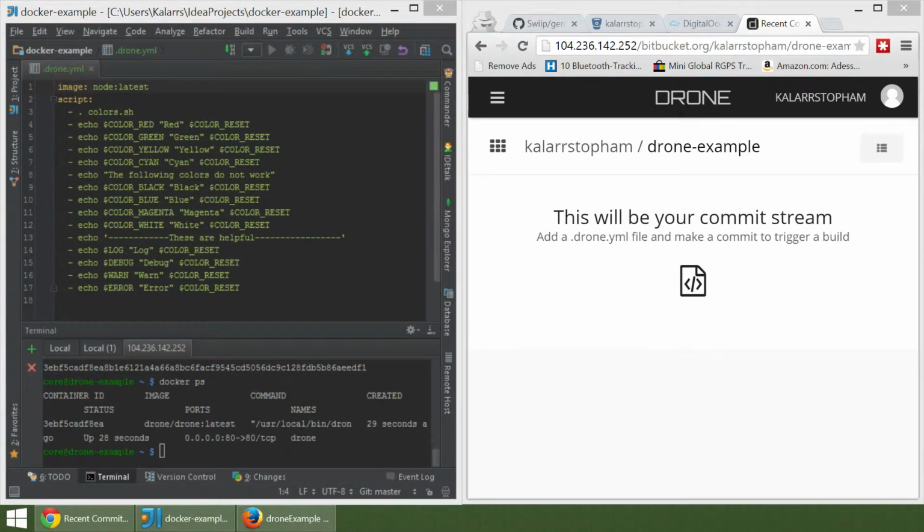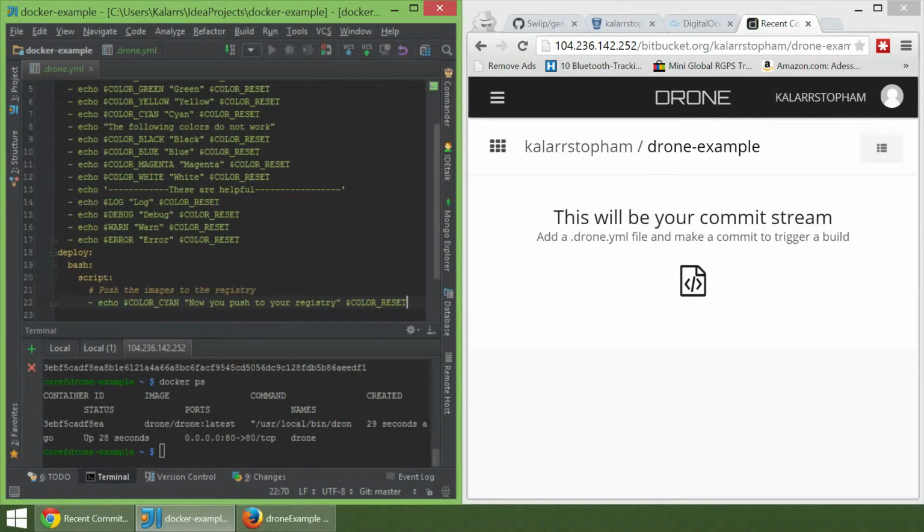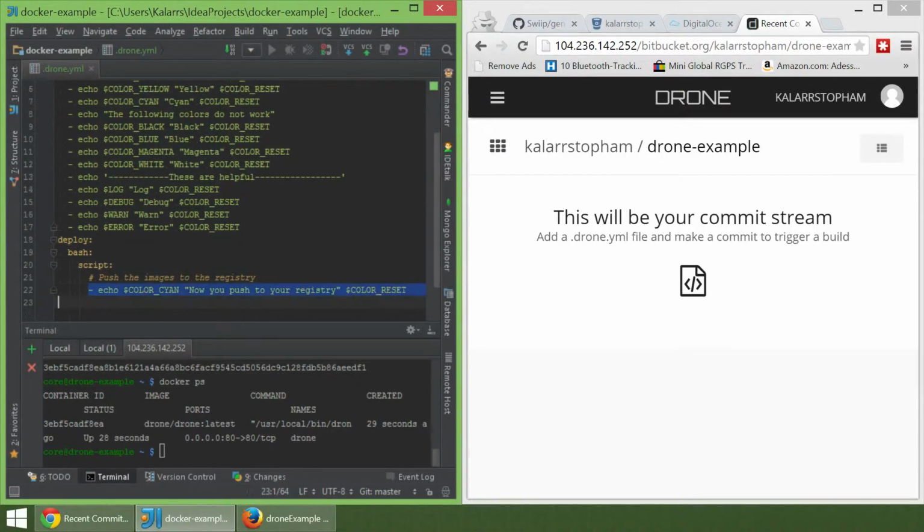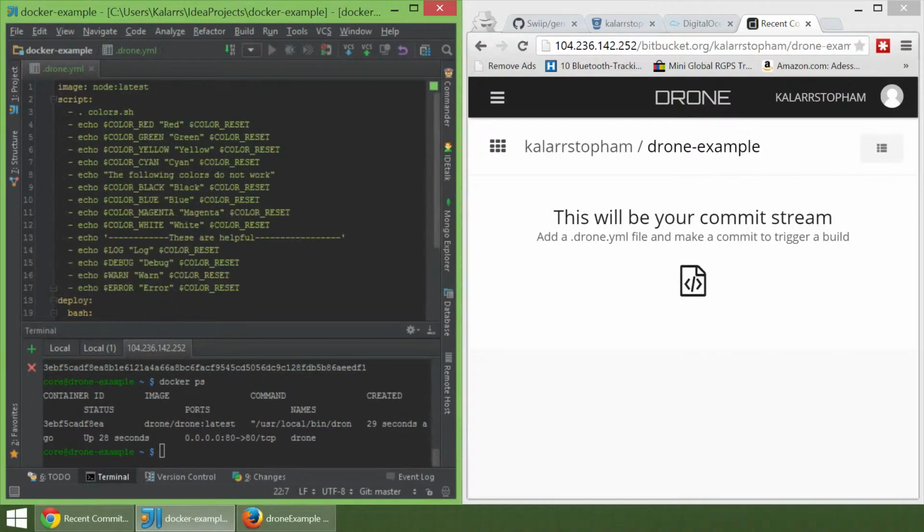drone YAML. So you can see that we have image, we're going to use node latest, and for the moment we're just going to run this color script, which will load all these variables and allow us to output some colors. And I've gone and given an example of the colors that work, the colors that don't work, and then some other helpful things that I do. And then at the bottom we'll go ahead and put deploy, and we'll just simply echo out that this would be where you do the deployment, and we'll cover deployments later in the series.